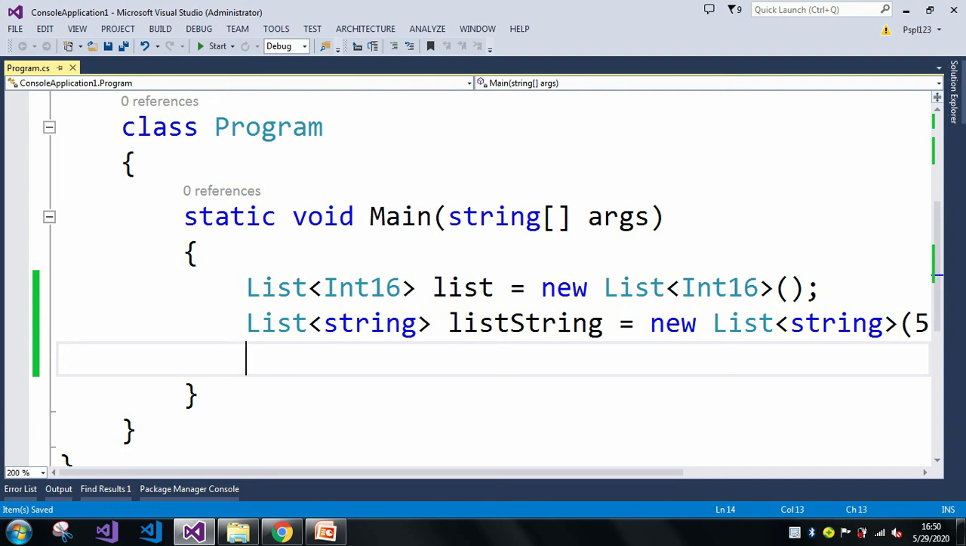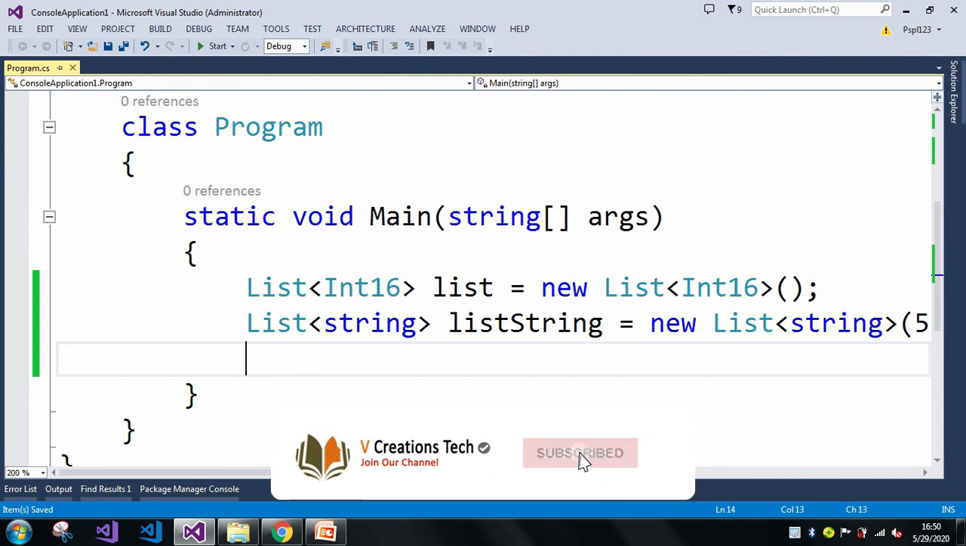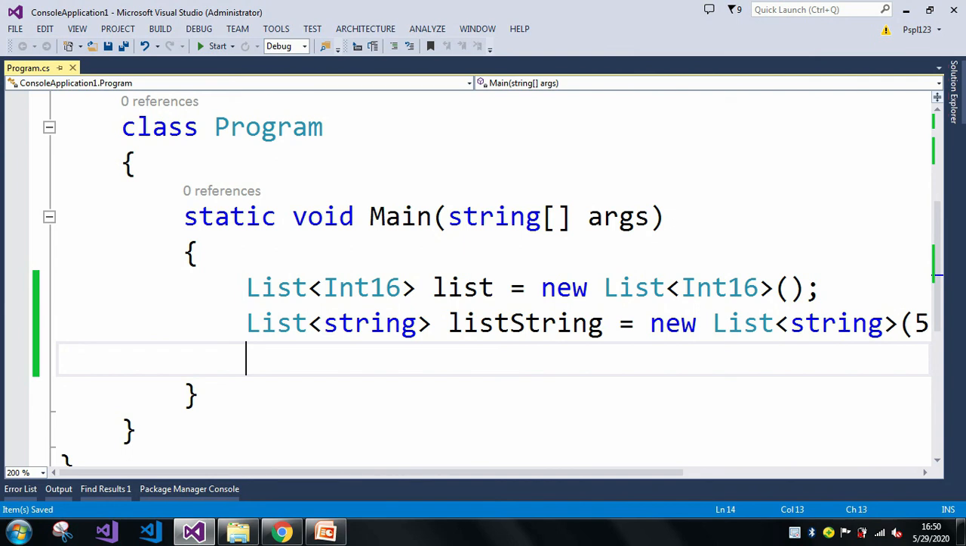And here I just explained you about what is list and how to create a list, what are the namespaces we need to use in our list. So basically the list is a collection, and in the T we need to pass the type of objects, which type of objects we want to create for the list, like list of int, list of string, etc.